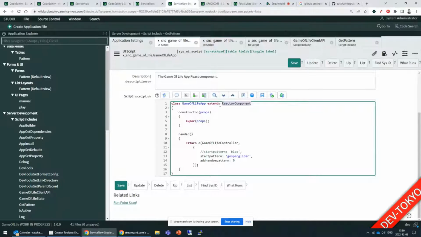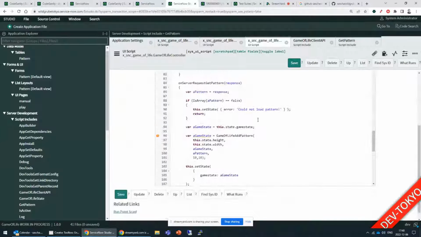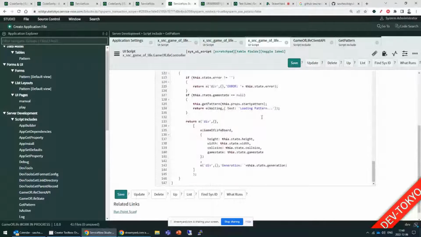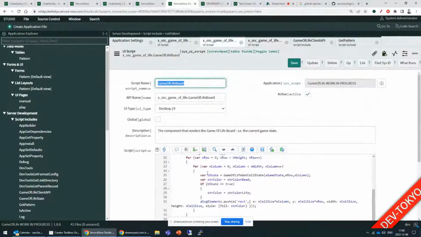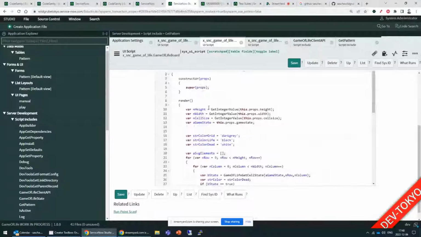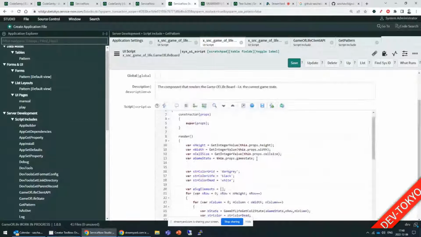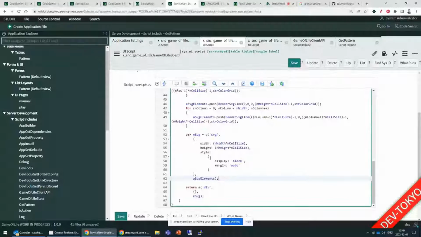This is a shorthand for React.Component. It just has its own parent class, but it's using the core React feature here. Here it's referencing another React component. This one is doing the actual game state. It loads the pattern, and it draws the Game of Life board, which actually does the drawing. We can see it here. Obviously I'm using SVG as the render engine, and using the usual typical React patterns to put the different HTML elements together.